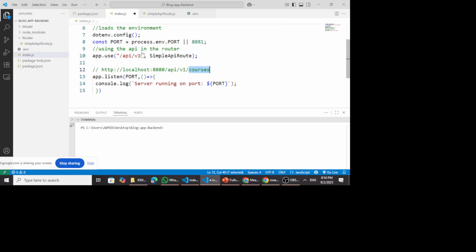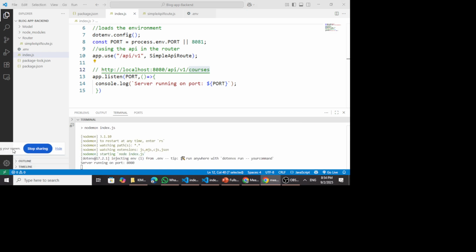So let's save our changes, and let me start the application using, is it npm run dev? And so now our application is up and running. Let's try to reach these APIs on the browser.